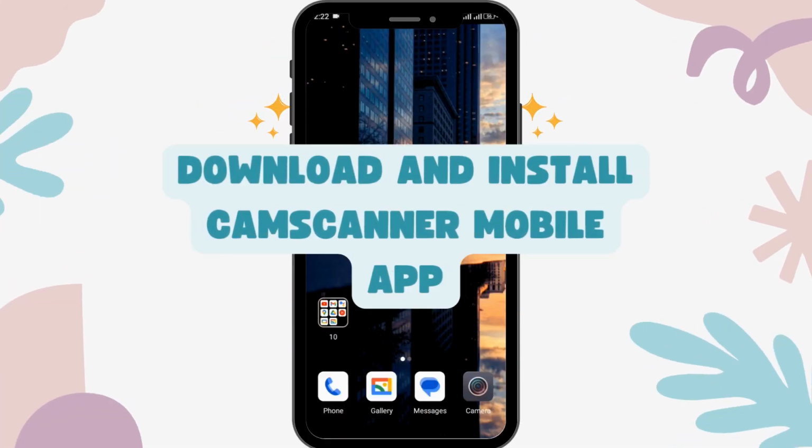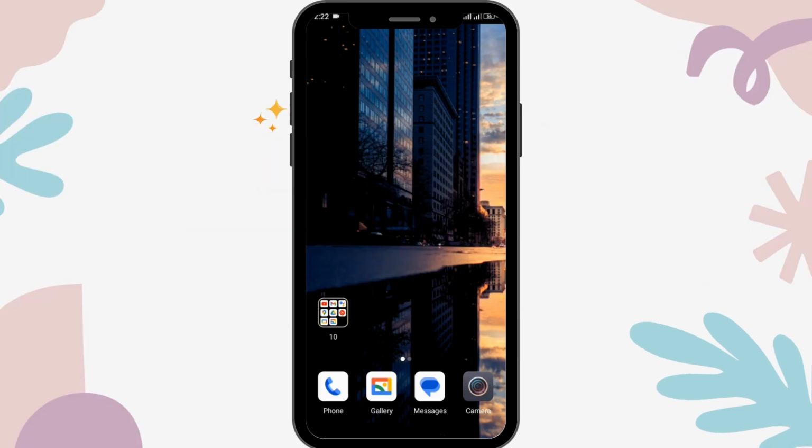How to download and install CamScanner mobile app. Let's see in this video.